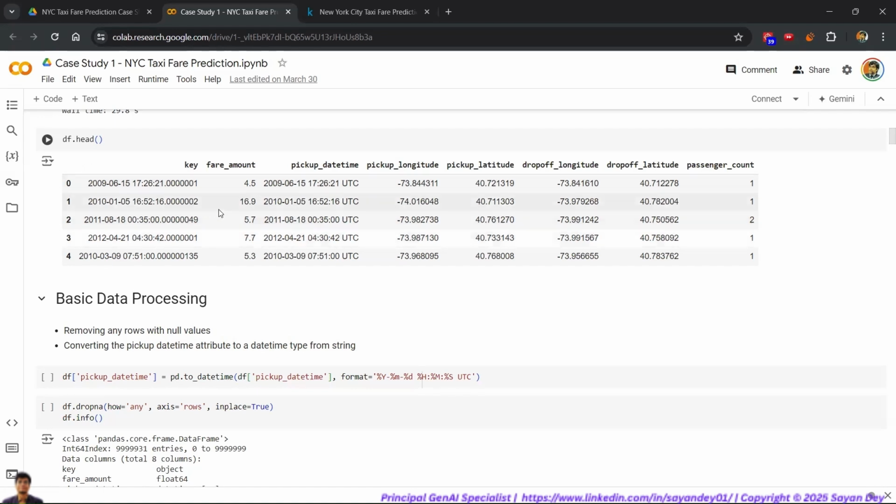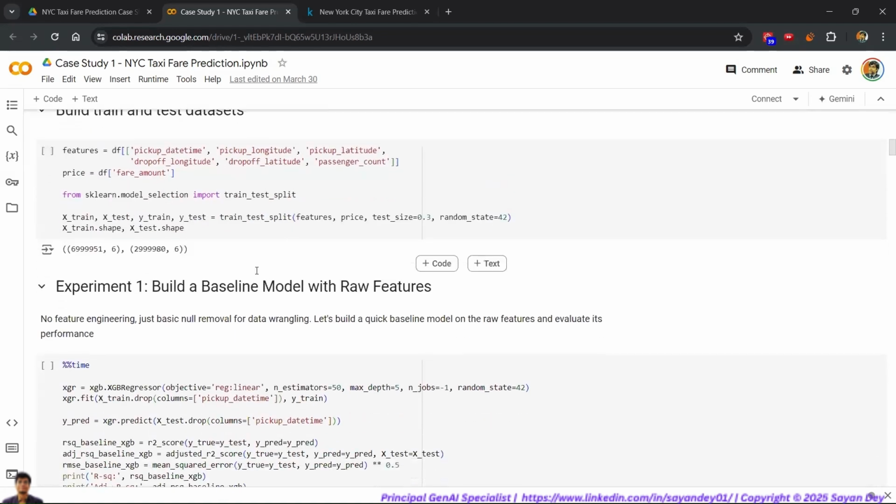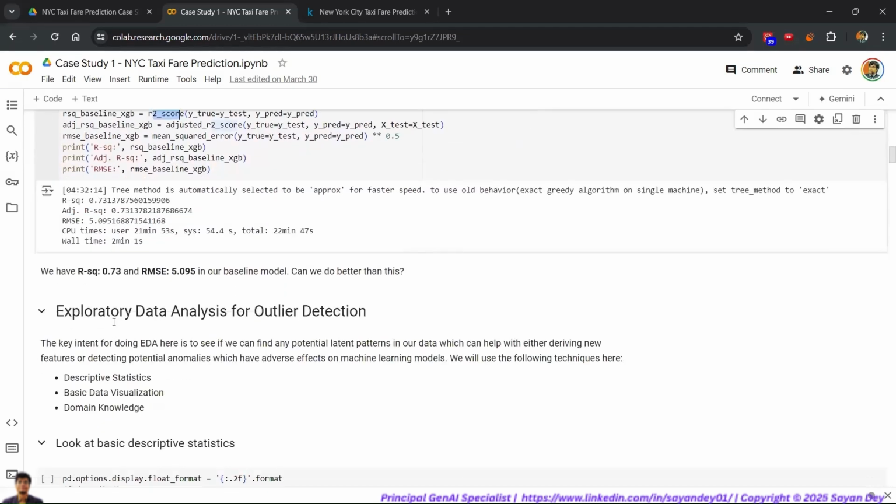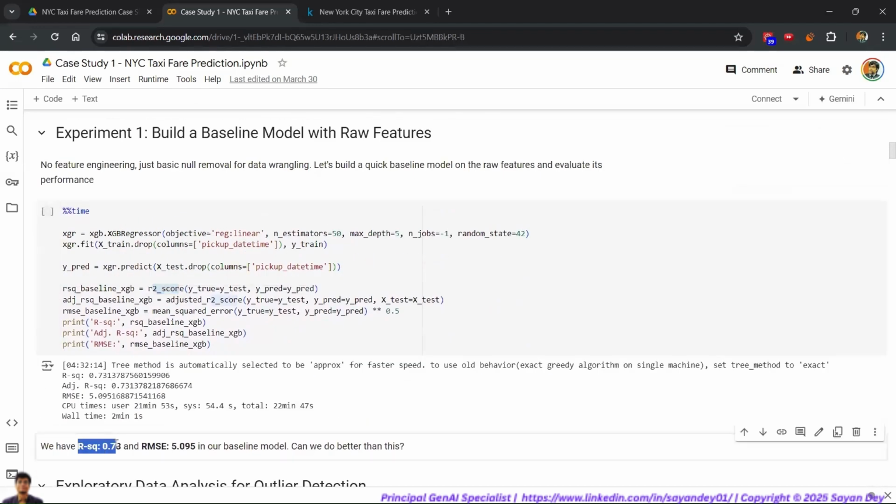No data pre-processing, nothing we will do. We will simply build a baseline model with the raw features. And here I am using XGBoost regressor. The rest of the code is straightforward, fit and predict, and we are calculating the R square. And we are able to clearly see that we're getting 73% R squared with a baseline model.